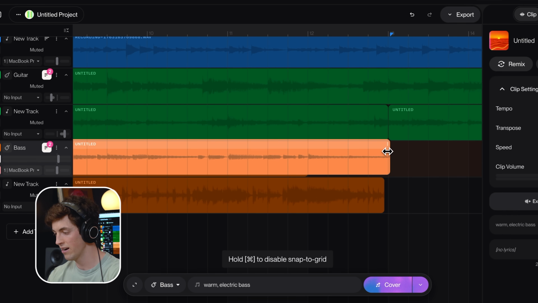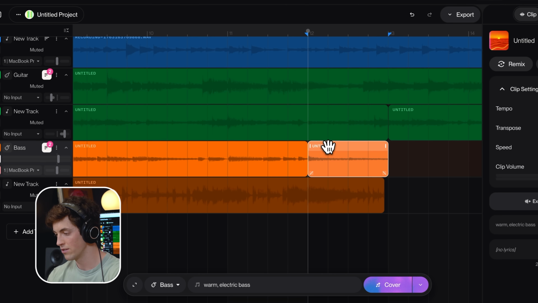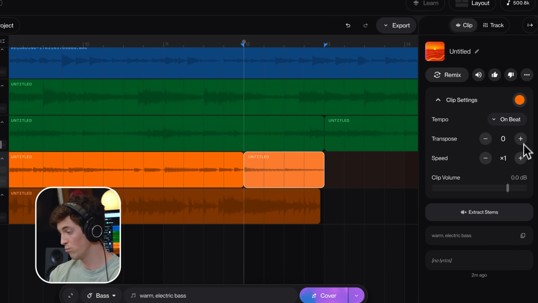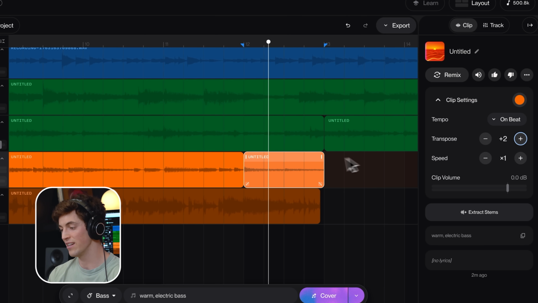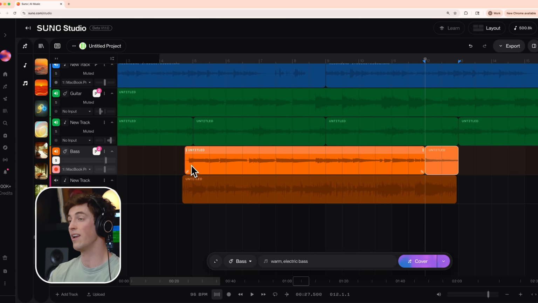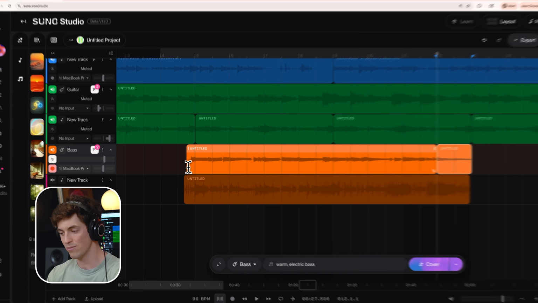Okay, what we're gonna do here is I'm just gonna pitch this up. So instead of dum, I'm just gonna move it to dum. There it is. Okay, cool. So now we have something that I'm happy with. Let's go add some drums.